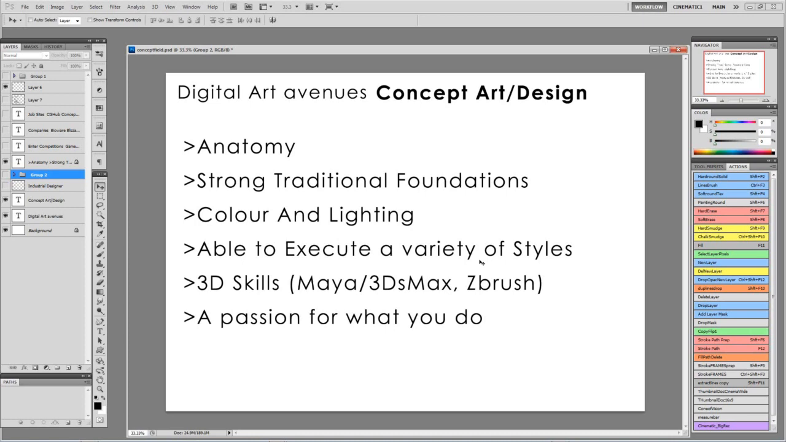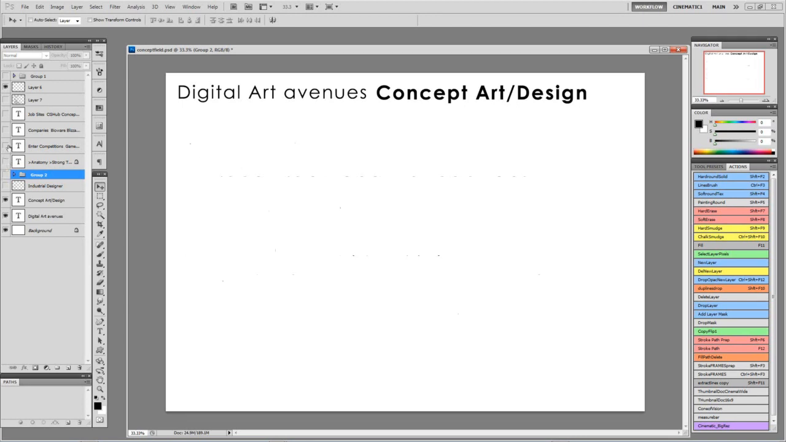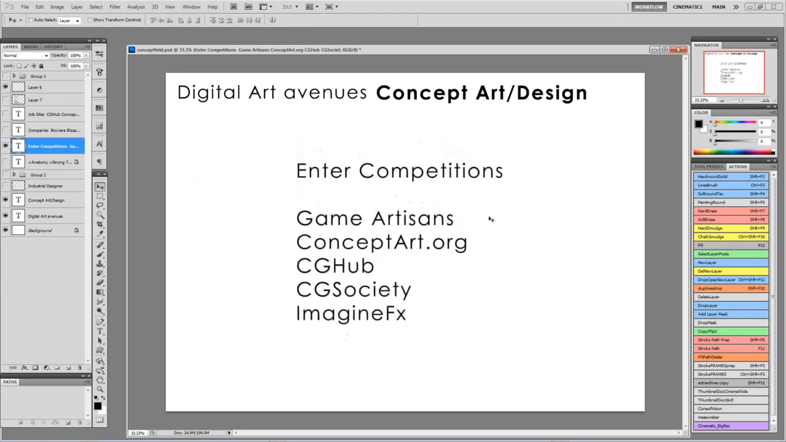I wouldn't say you need to, but it's helpful to be able to execute a variety of styles, since you're not always working on the same project, and different projects are going to have a different style. Just the ability to adapt to a style, if you're working in a studio, they want to see that you can do that. And some 3D skills are important, but not always essential, depending on the job and studio.